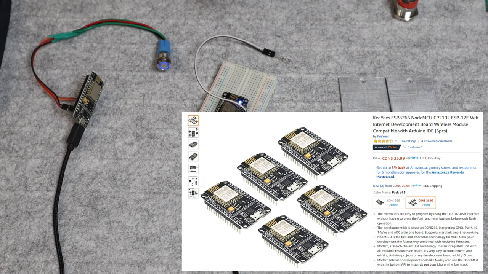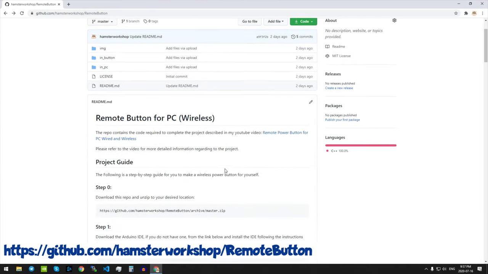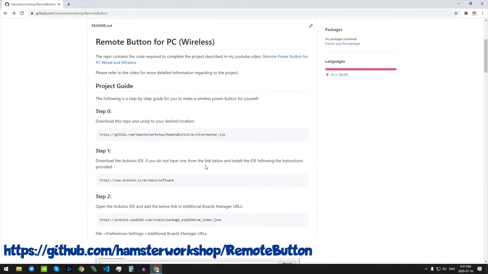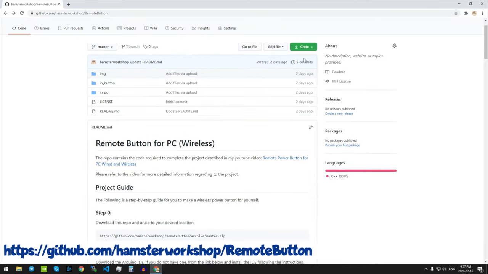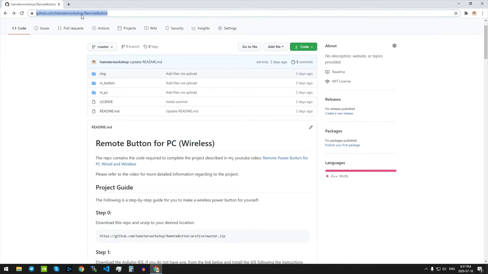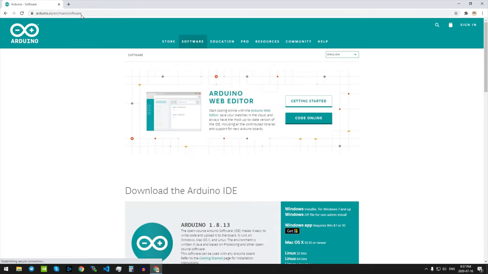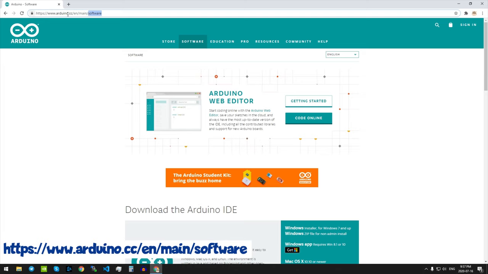Next, we need to tell the microcontrollers what to do by uploading some code to them. Don't worry, no programming knowledge is needed for this part. I've put a simple guide on my GitHub repository in the link below. Download the repository which contains the code before moving forward. Next, if you don't have the Arduino IDE yet, head over to their official website and download one for installation.